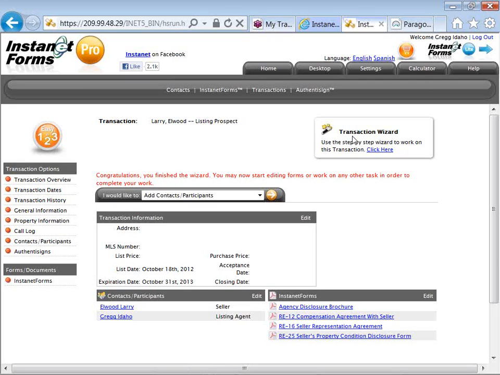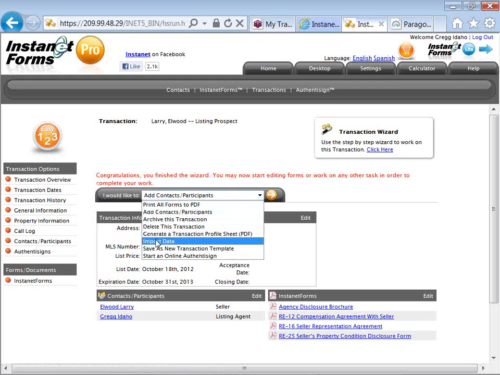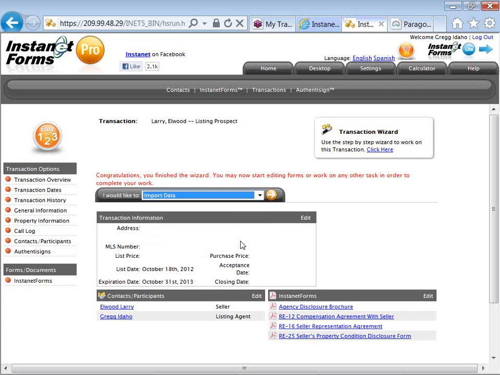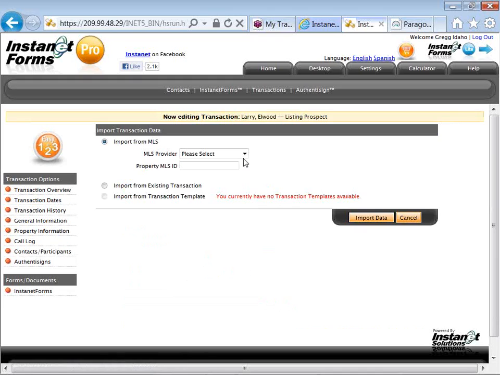We've added details. We've added forms and contacts. Now here's where I want to show you the other MLS integration point. Here through our overview, transaction overview, I would like to import data. Anytime you have a file, you can import data into that existing file. Clicking on the action arrow to go, import.